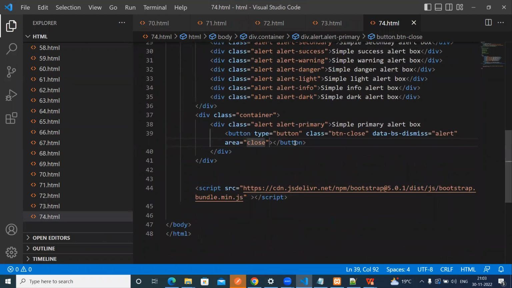See, button class equal to btn-close, data-bs-dismiss. If you want to close any alert or any element, then we have to use this data-bs-dismiss. We are closing this alert box, so that's why we are giving this. Now you can see it.